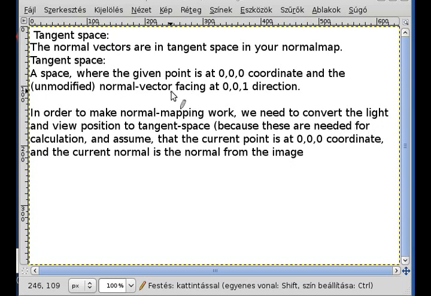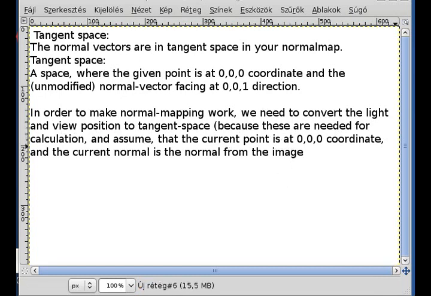How can we do that? We basically get a transformation matrix. I will show you in a later video what that transformation matrix is. Multiply the light position and the view position with that matrix, and we get the tangent light position and tangent view position. Okay, that's pretty much it. So let's go to the next.